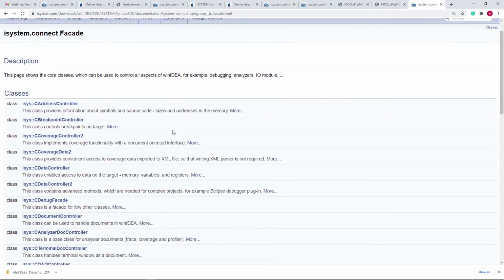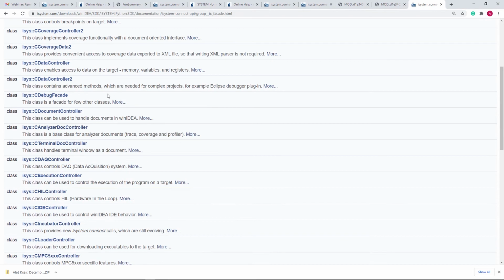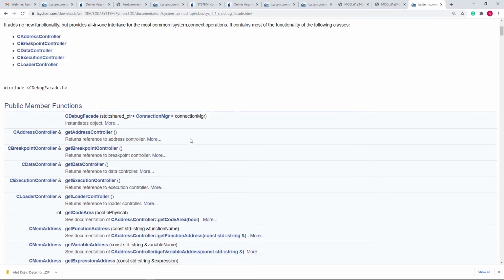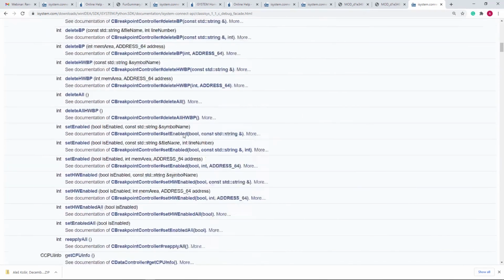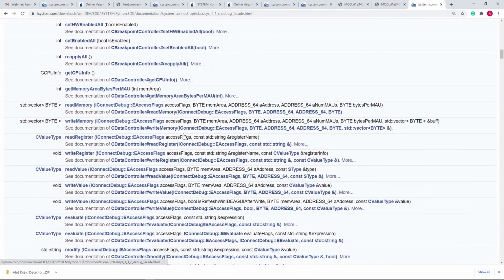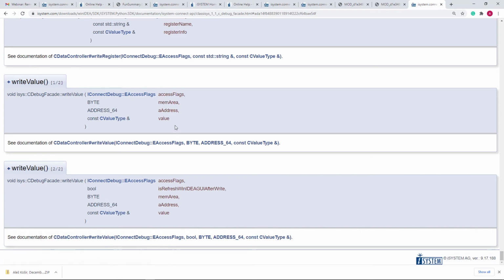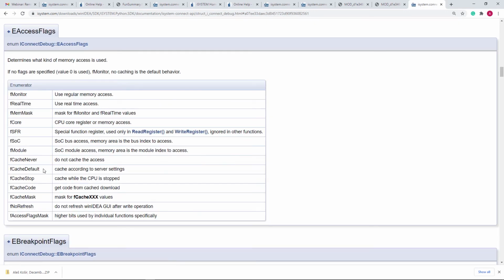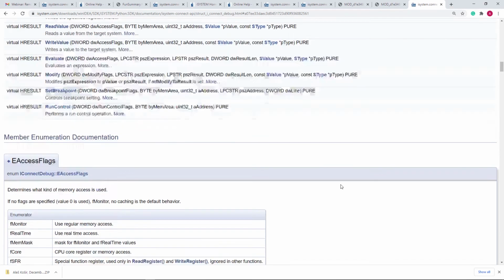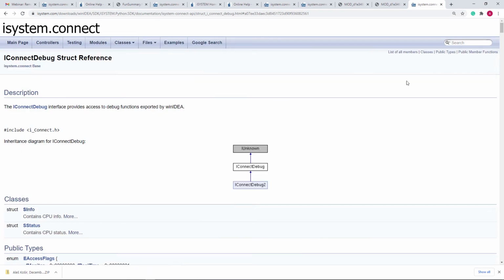I will open controllers. Here are many controllers. I will select, for instance, the debug facade. You see, the methods of the debug facade are really extensive. I can click write memory and the additional documentation will be displayed. I can select the input attributes and this will provide me further information.